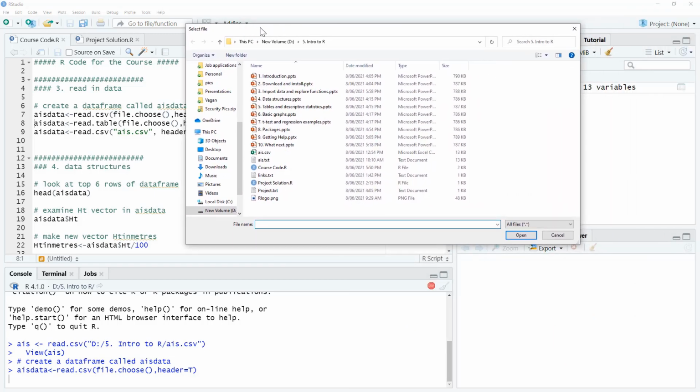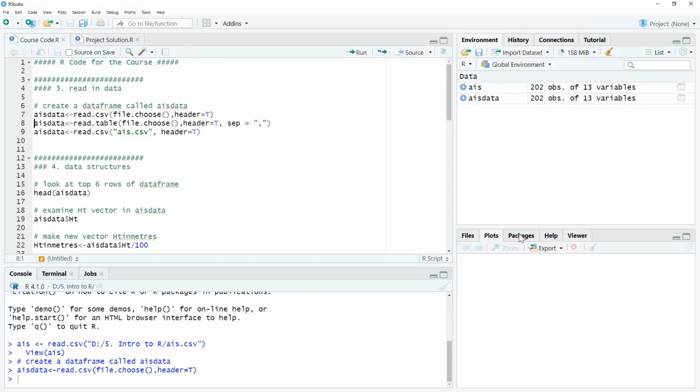So our function has opened up the File Explorer, and we can pick ais.csv like we did before, and it's going to import the data for us. This time it is going to name it AIS data because that is what we put in the function that we ran. So we notice here on the right hand side we have AIS that we previously imported. Now we have AIS data, and it's going to have the identical contents because it's the same file, but we have saved it with that new name.